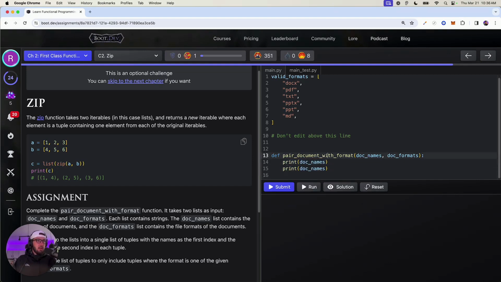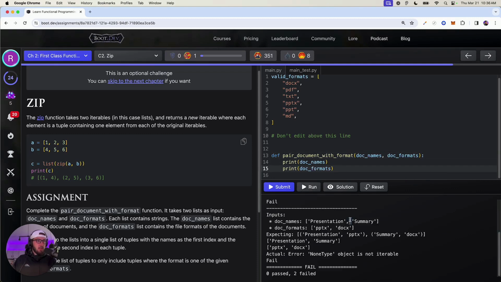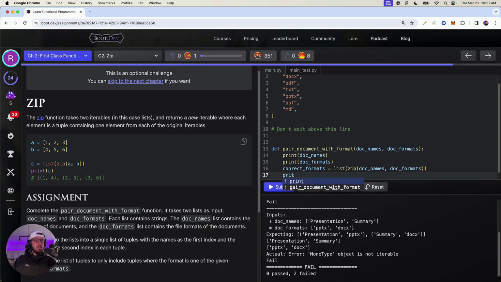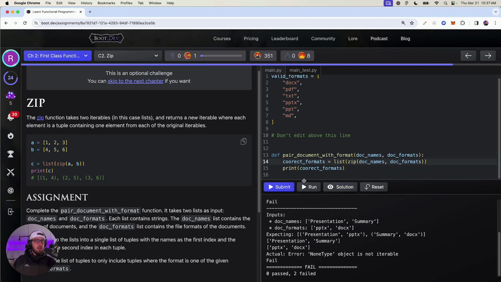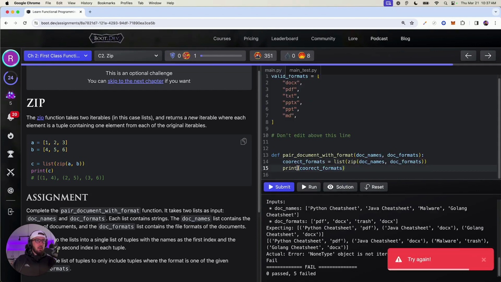So let's try this and let's print them. So we have our doc names, presentation, summary, so PPTX, PowerPoint, and then a document. So we are obviously going to say, here's our list, right? I'm just looking at the format on the left here. So we have our list, and then we'll actually wrap it in a list. So this will actually be, maybe I'll say correct formats. And we will zip together the doc names with the doc formats. I think that's it. And we just print that, and that might be all she wrote for the day, folks. Let me return it.